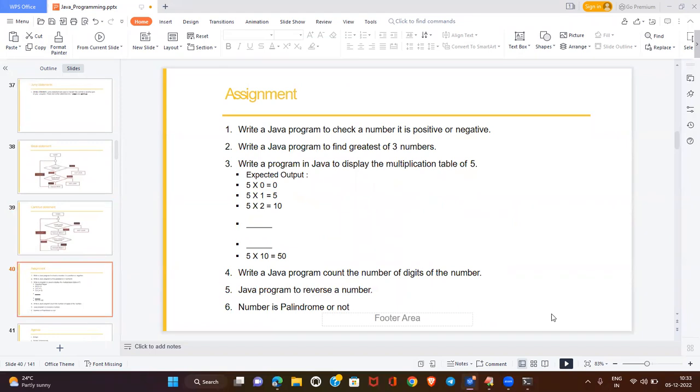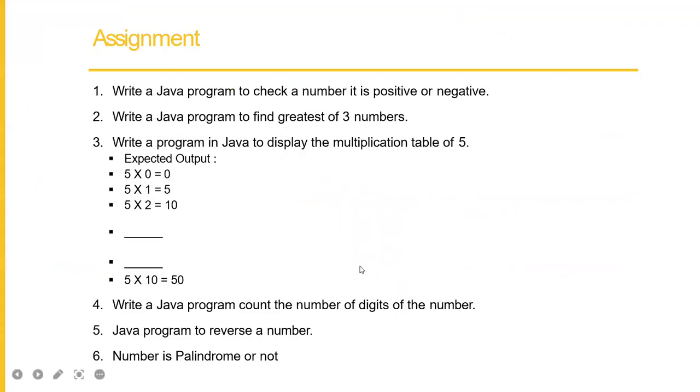So please take down these assignments, and tomorrow you can send them in the group. Then just take a photo and try it. These things are very important. Whatever programs I'm giving, these programs may be asked in your interviews. Okay.